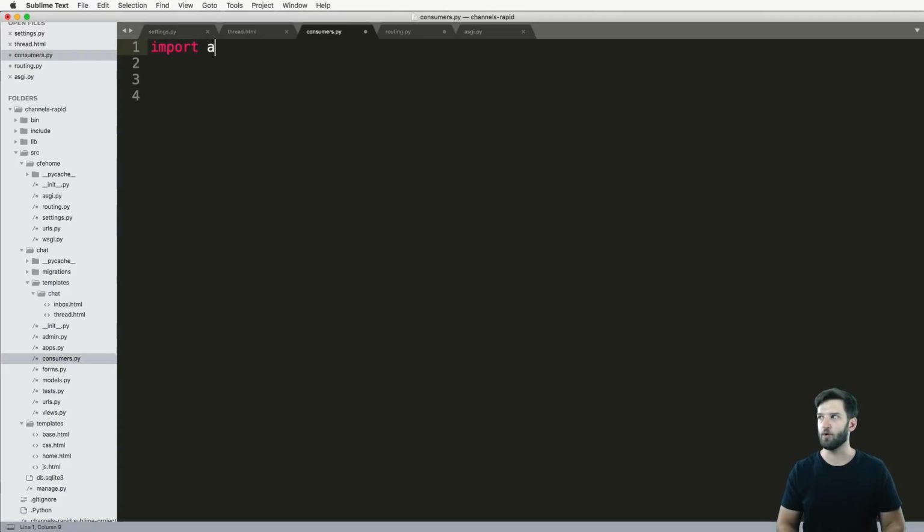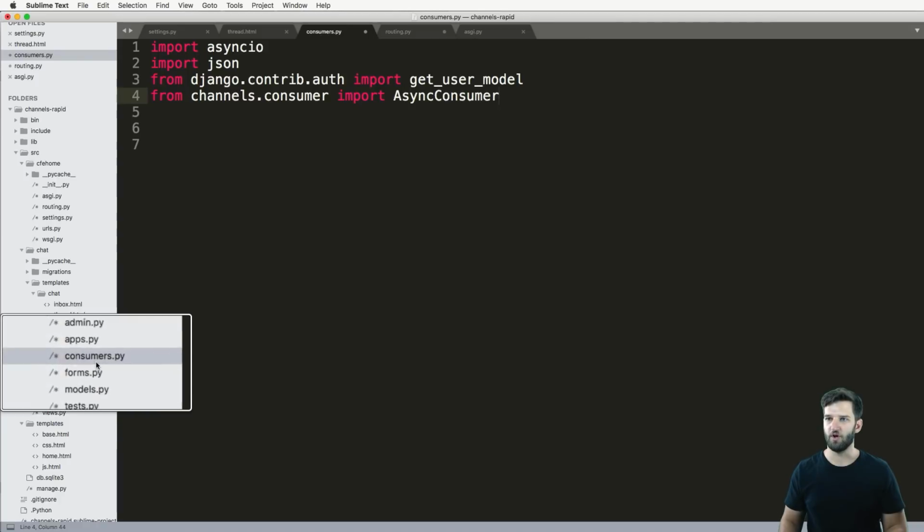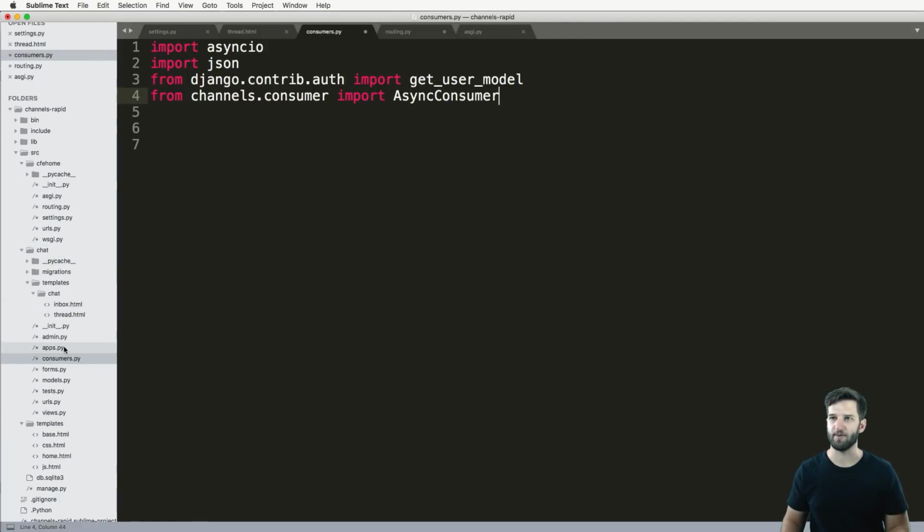We're going to first off import asyncio, which is a built-in Python library that allows for asynchronous code. Then we're going to import json, and then from django.contrib.auth, we're going to import the get_user_model method. We're going to come back to that one later. And then from channels.consumer, import AsyncConsumer. And do note that I have consumers inside of the chat application itself. They don't necessarily have to live there, much like views don't have to live in an app. This is just a recommended method.